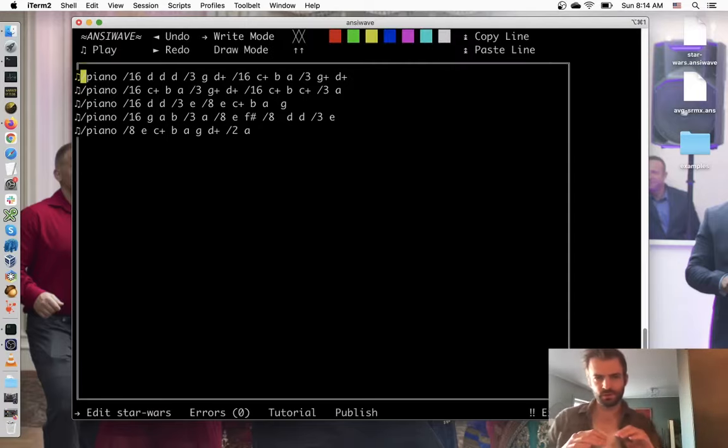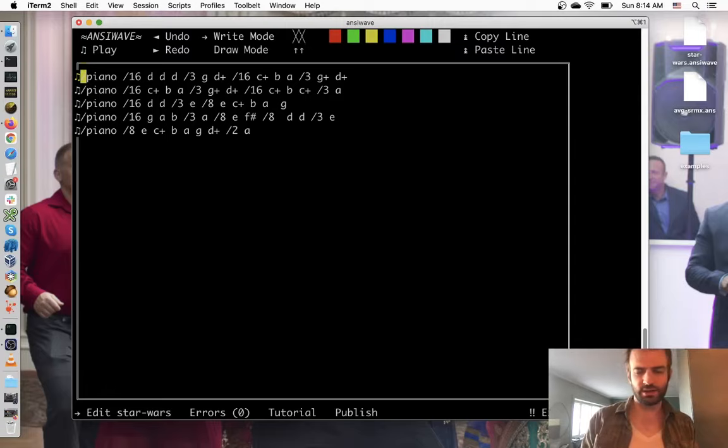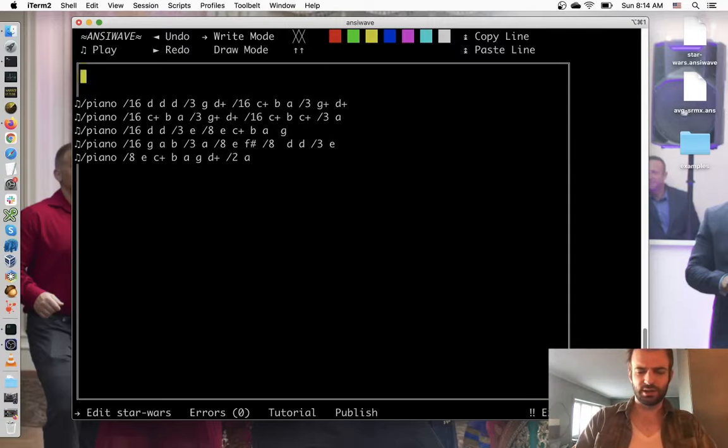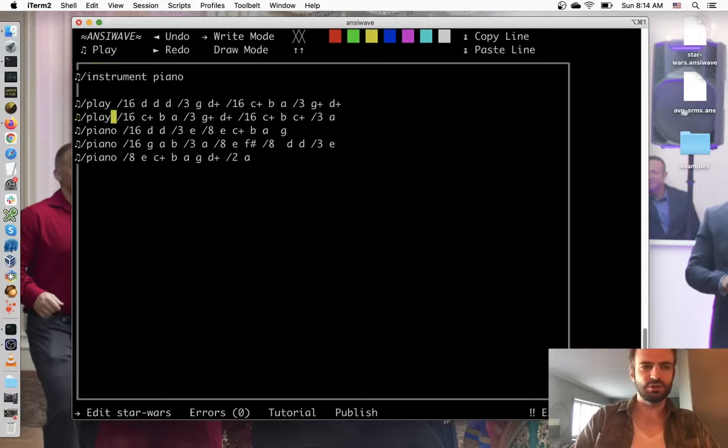Right, so you can specify the instrument like that, or you can do it like I did in the previous file, where I just say it once at the top, and then you just have this generic play command, and it will just use whatever instrument you set. So that's a little bit more terse. You can do whatever way you want.